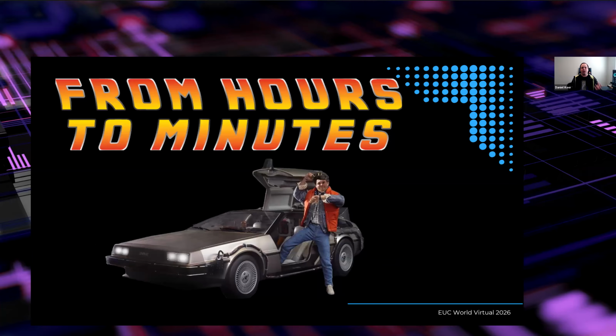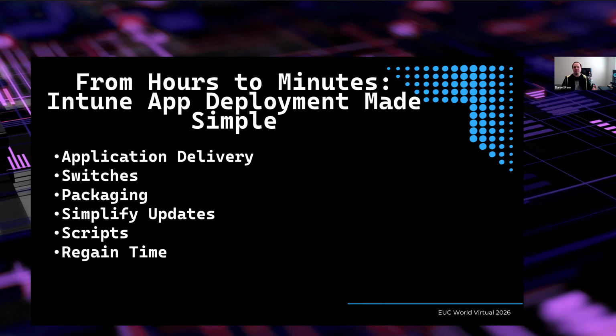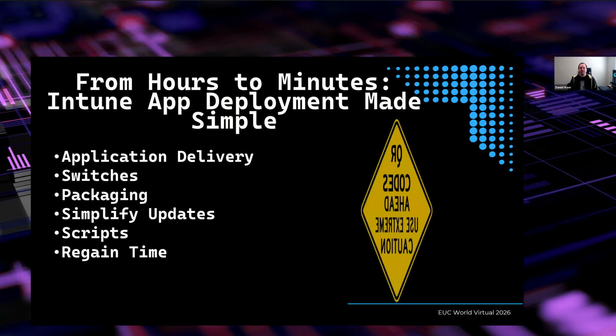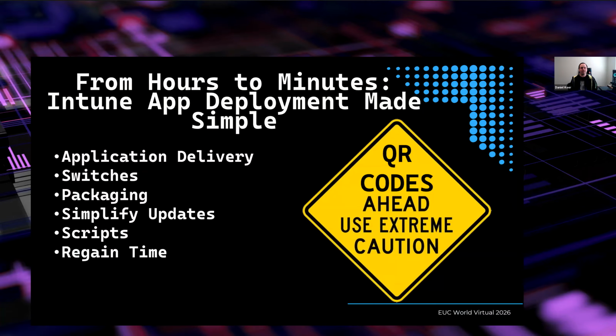All right, let's get into how we can convert hours into minutes and how we can regain some time. So this session, the full super long session title is From Hours to Minutes, Intune App Deployment Made Simple. In this session, we're going to cover how to deploy applications, how to figure out what the installation switches are, how to package them, and how to simplify the overall update process. We will also have a demo of how to create an installation script. And at the core, we will learn how we can regain some time in our day. Warning, this presentation uses QR codes.